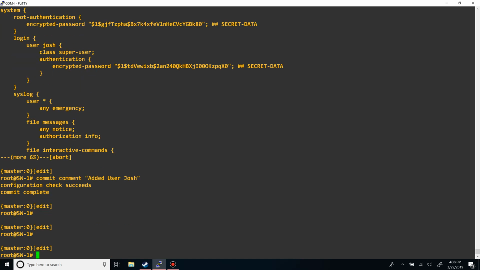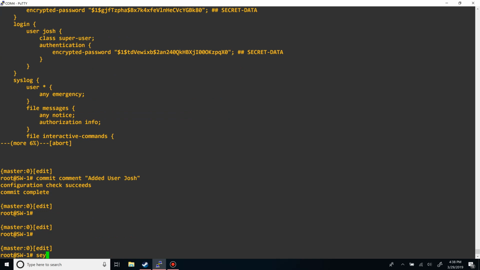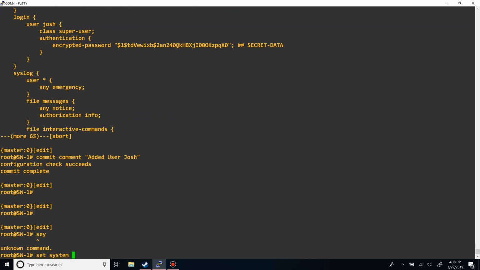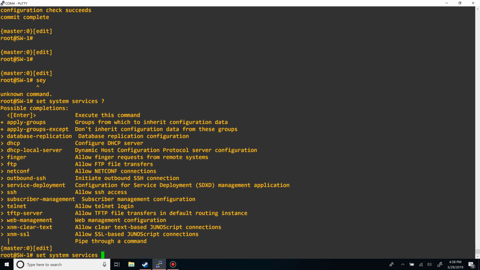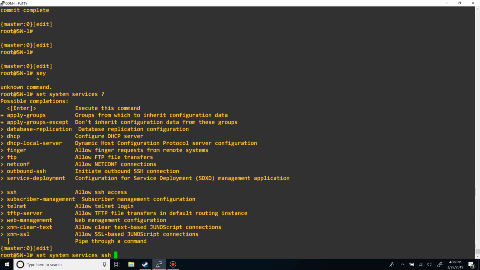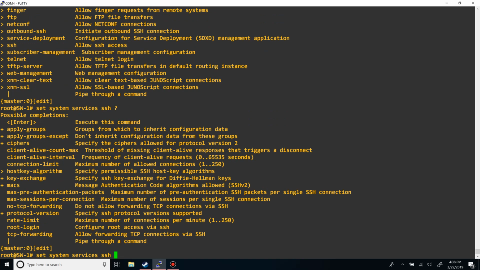Alright, now that we created our username, we just have to enable SSH or Telnet. But Telnet is not secure, so that would not be recommended. So we go to set system services, and there are our options under that. We'll say SSH. To just enable it, we just have to say set system services ssh.